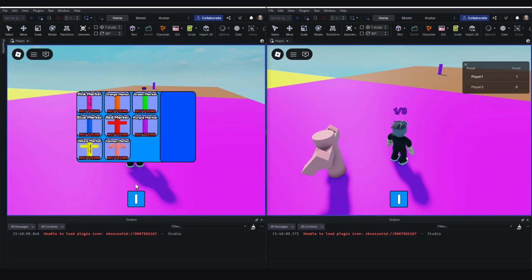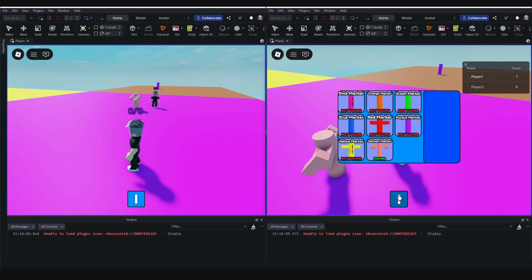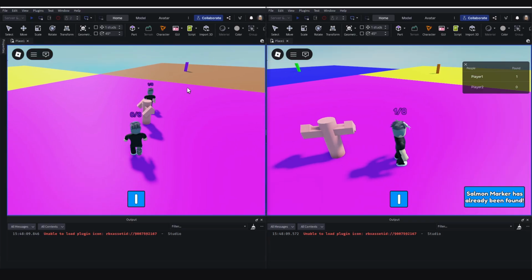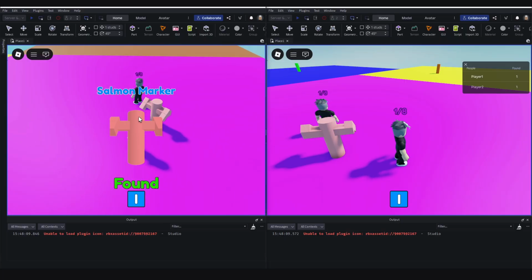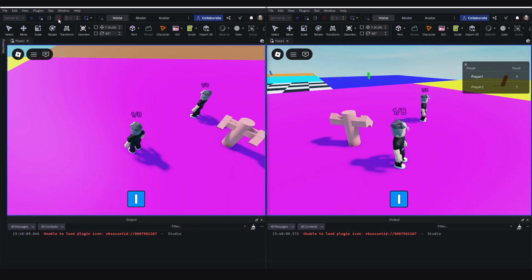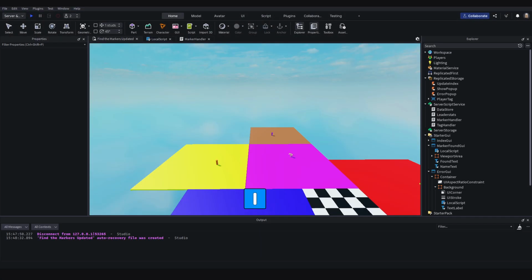If this player checks their index, they don't have it found. This player does. And now if this player presses it again, it says it's been found for them. If they collect it, it says found. And now if they press it, it says it's already been found. Perfect. Now let's stop that. And that's all for this video.